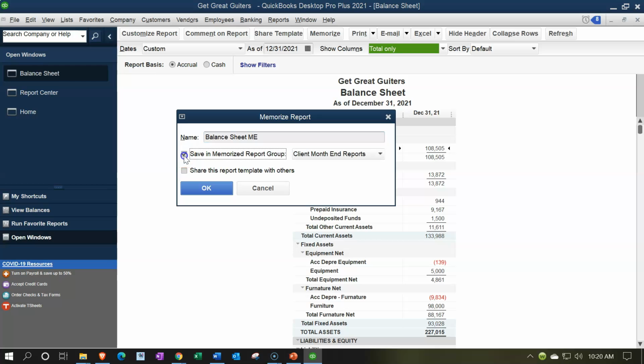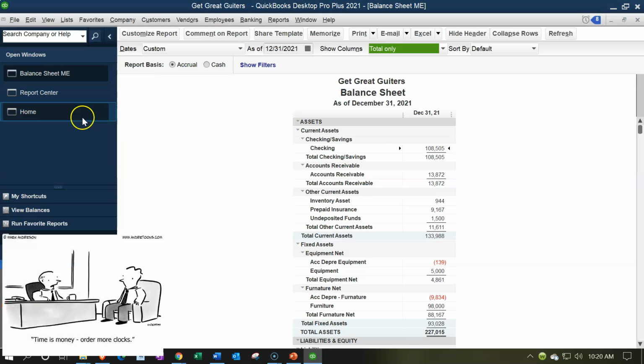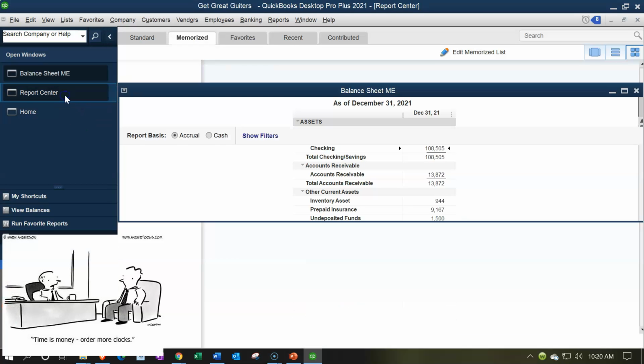And then I'm going to save it, and I'm going to go to my client reports, and I want to put these into the month end reports. And I'm going to say OK. And usually you'll hear a camera sound if you have your sound on, and it'll take a picture of it. So then we're going to go to our Report Center.